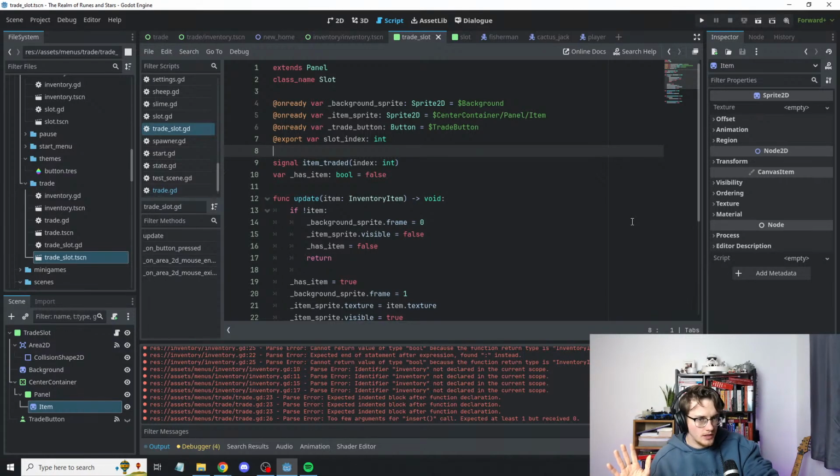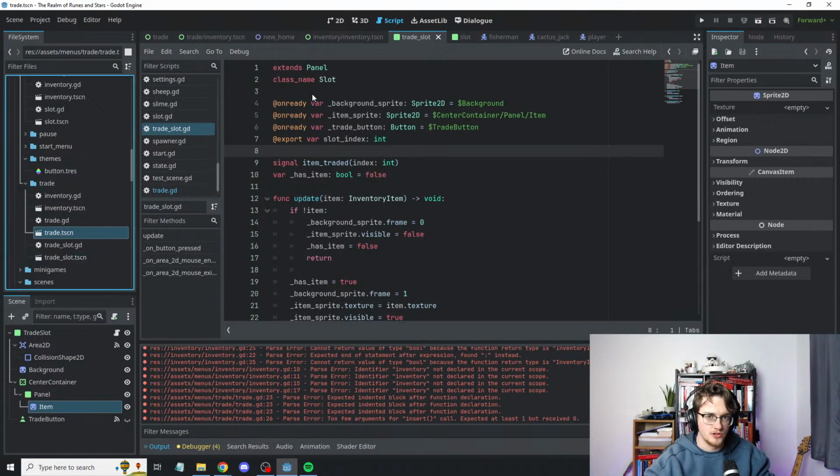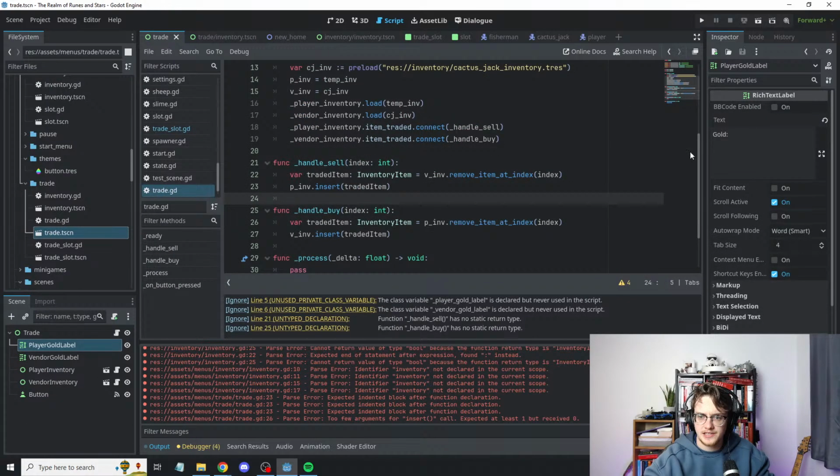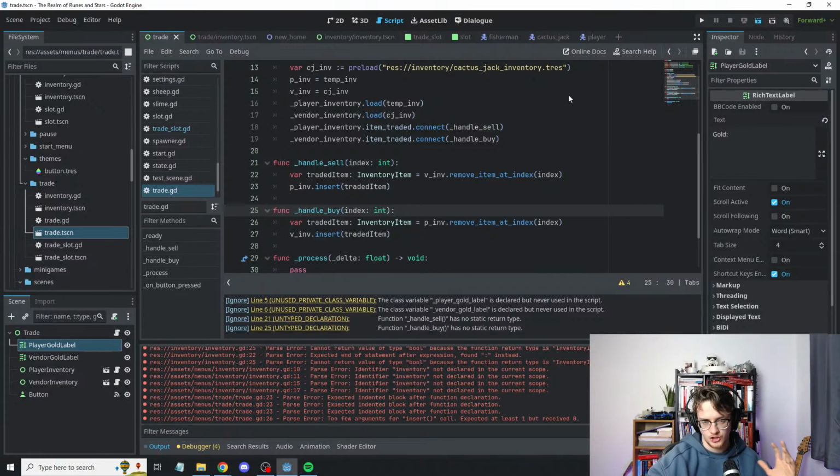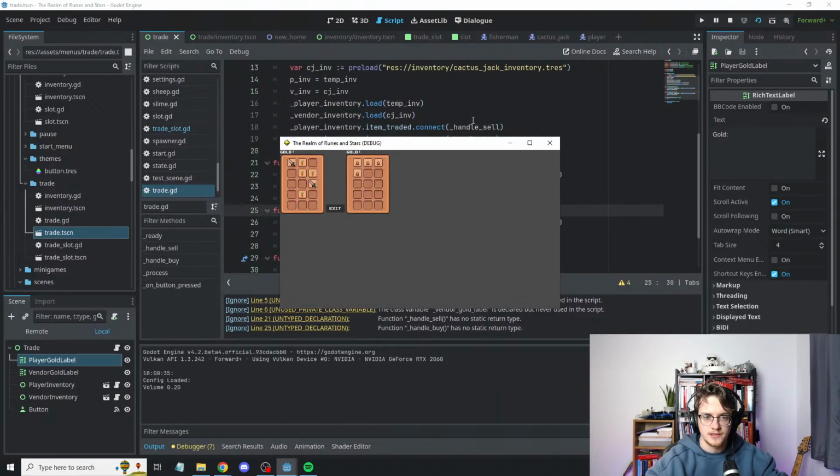And the slot has no knowledge of the inventory. It knows its item, and it has a button to say remove this. So I need to handle it somewhere that has knowledge of both inventories, and that would be this screen. But let's have a little look, see if this even works, because it's hard to tell in Godot. I come from Go and Rust, where the compiler is very strict.